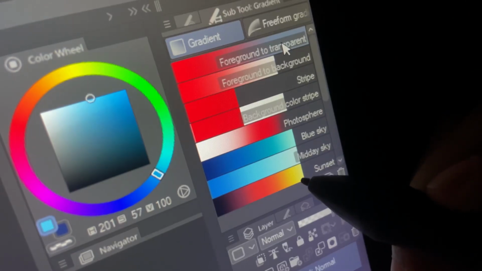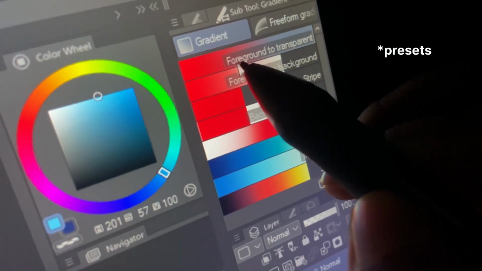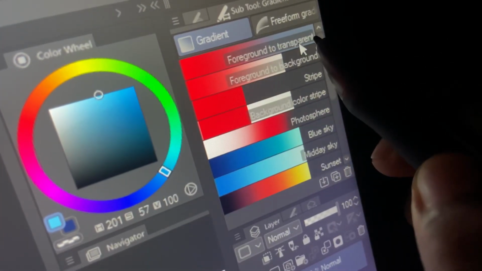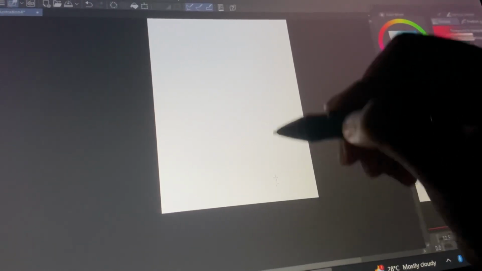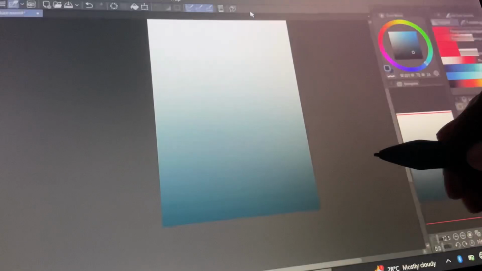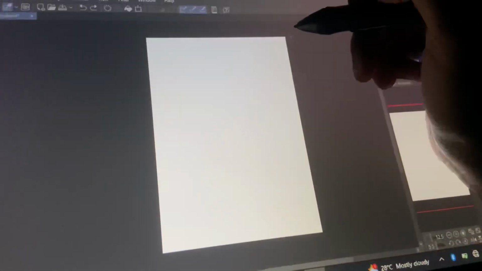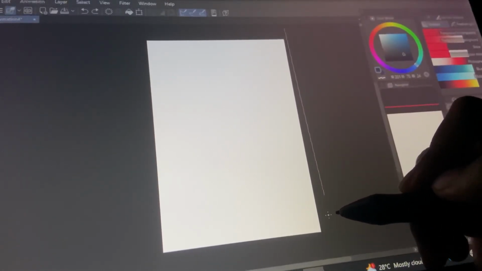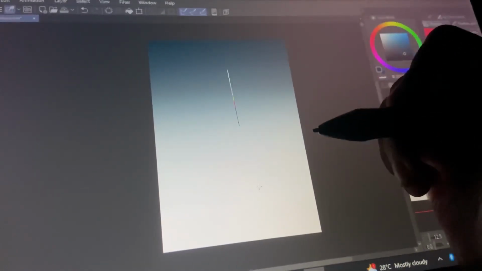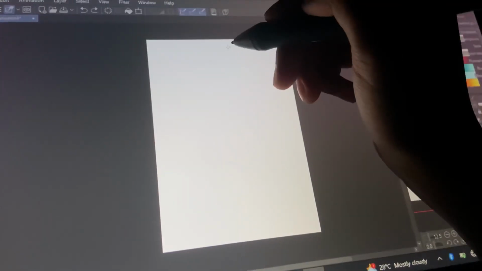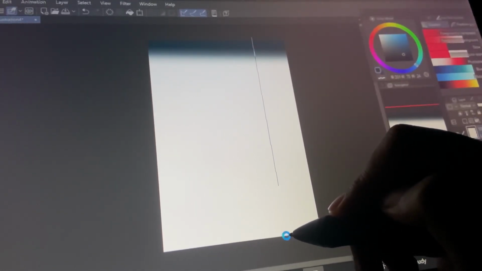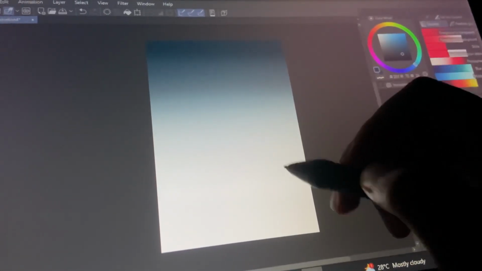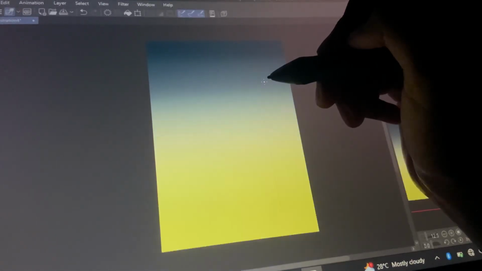Now this is how the gradient tool works. You have all these settings. I usually choose the default foreground to transparent one, and you can choose any color, and just by dragging the tool across the page you can get a really smooth gradient. Now this can vary. You can do short strokes and get a very sharp gradient, or you can do long strokes and do a very smooth large gradient, and this can be done from any direction on the canvas. You can go ahead and even blend two colors.